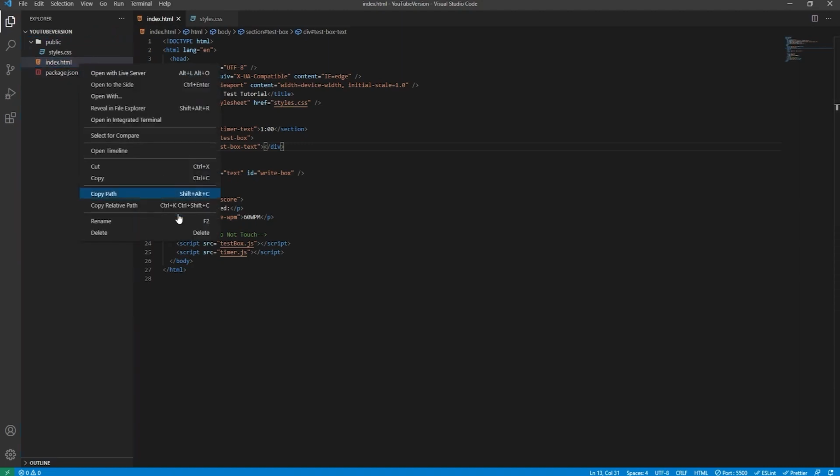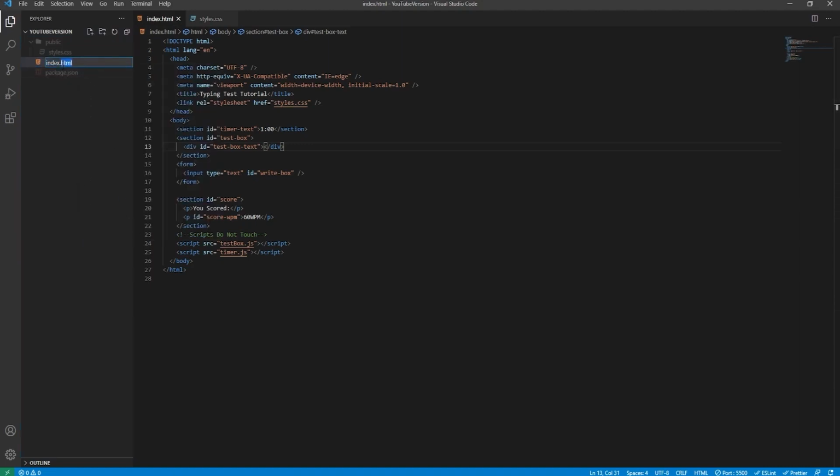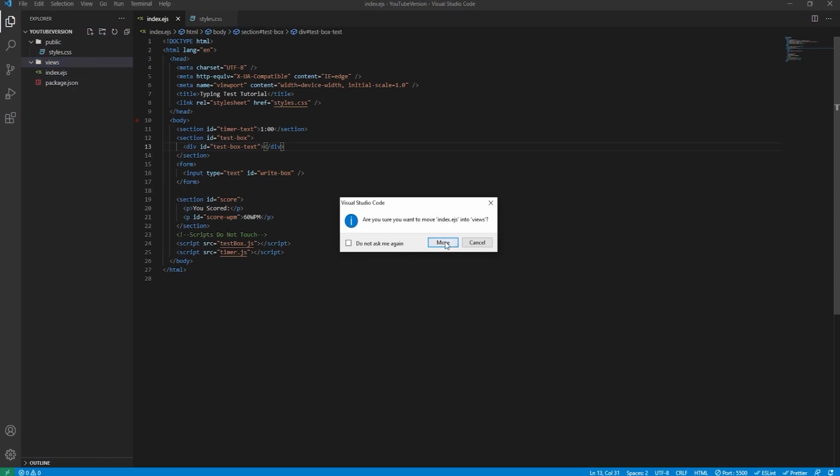Regarding this, actually, we will rename it to .ejs, because we'll be using, what it stands for is embedded JavaScript structure to render out the words retrieved from a SQL database inside the test box container. From there, we'll also need to create a new folder, and that will be called views, which is the default EJS folder name, and we will drag the index.ejs into there.